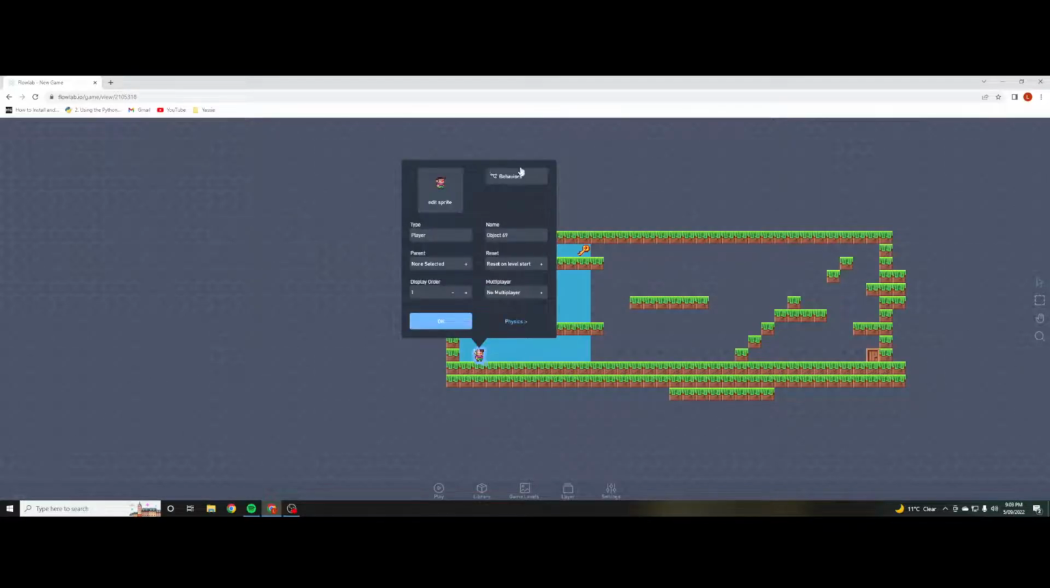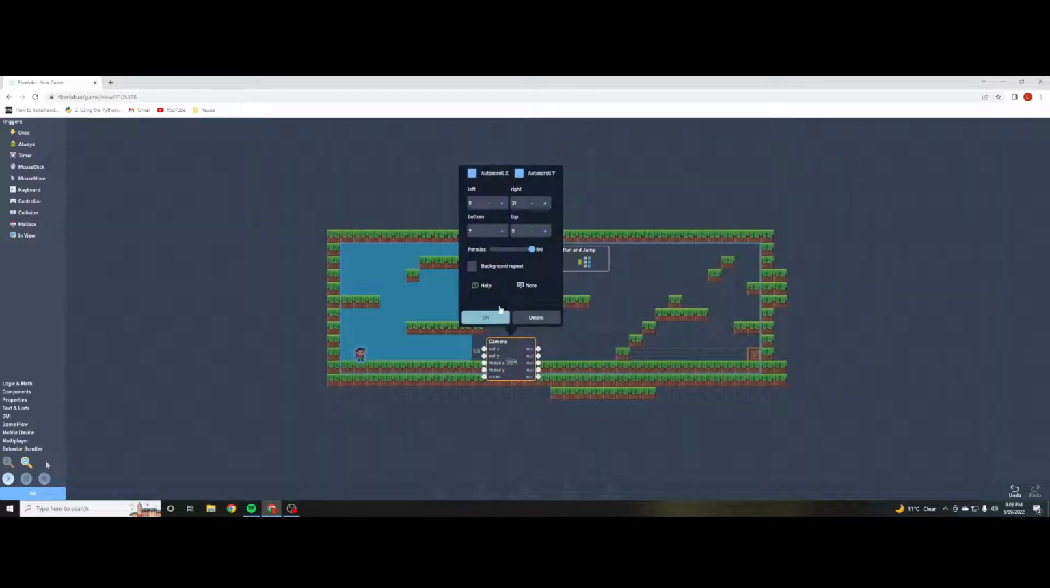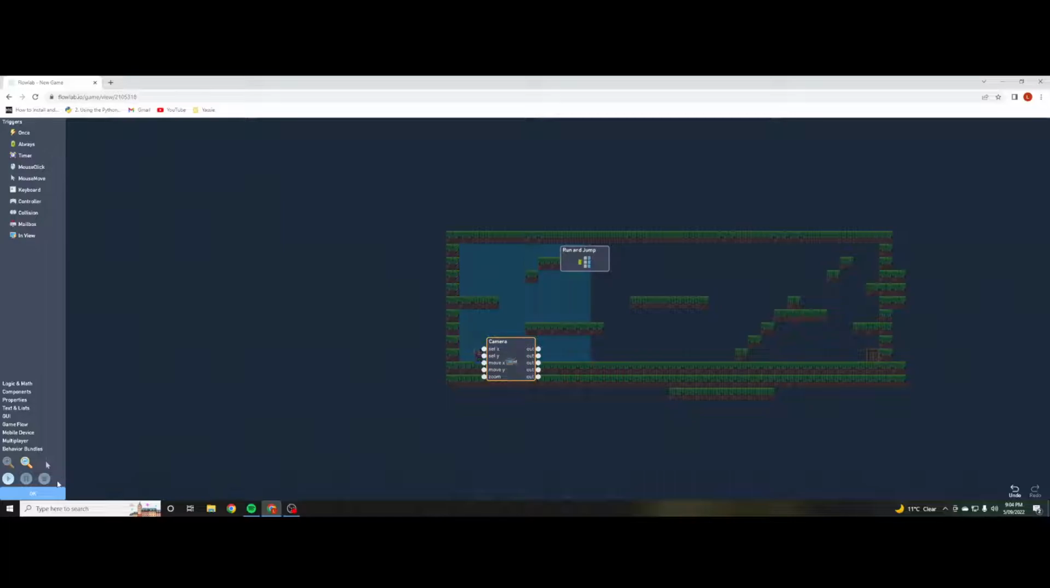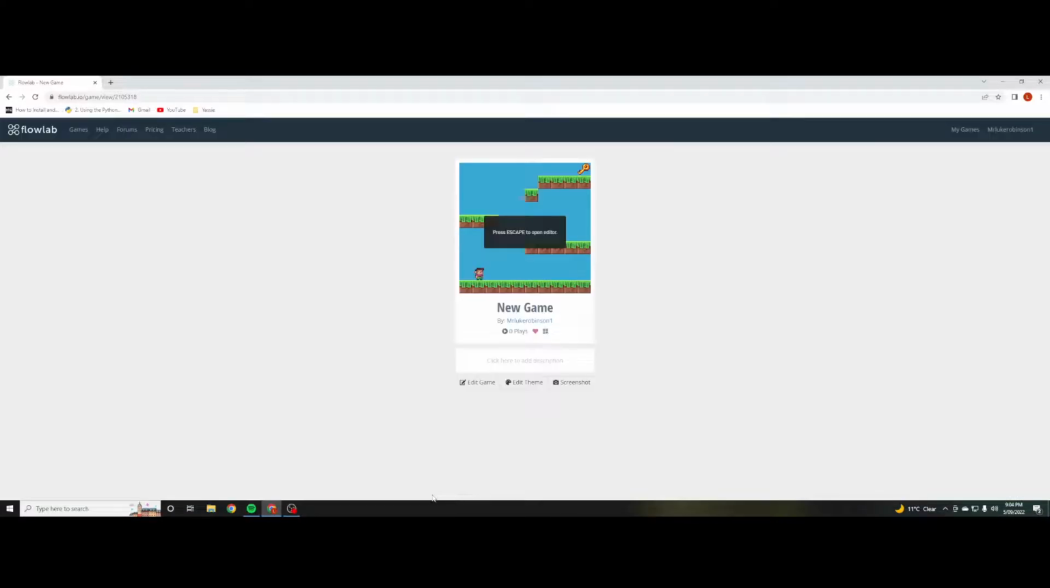Let's go back to the camera and make sure that our camera covers the whole level like that. Okay, so that's how it works. So that's slipped my mind. So let's see what this looks like now. So you can see it's back to its original size. However, when I try to leave the screen, the camera follows me. So you can do that if you want.